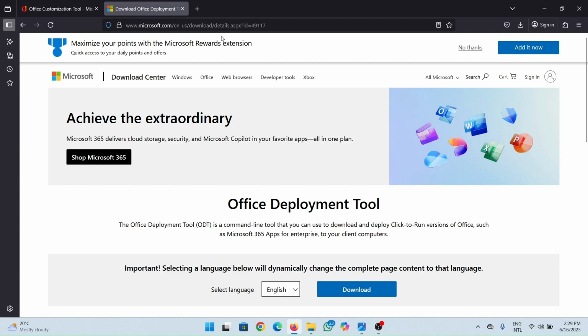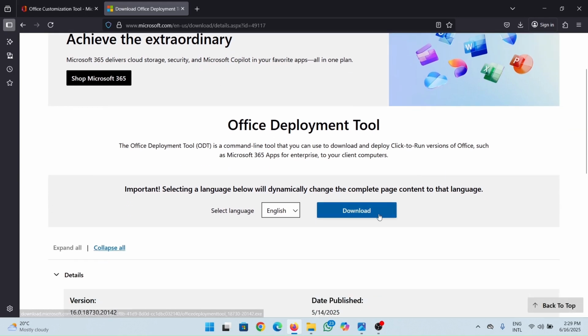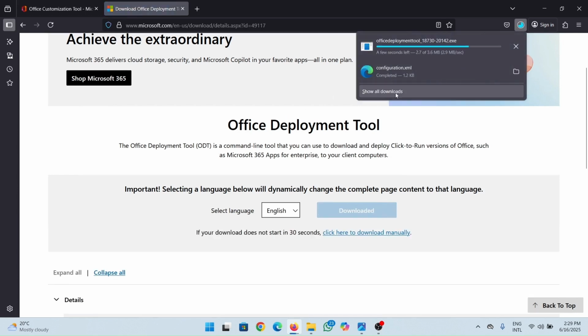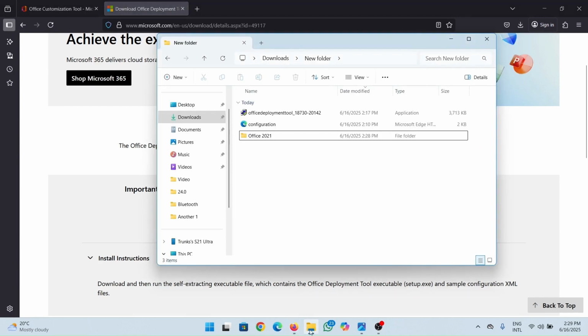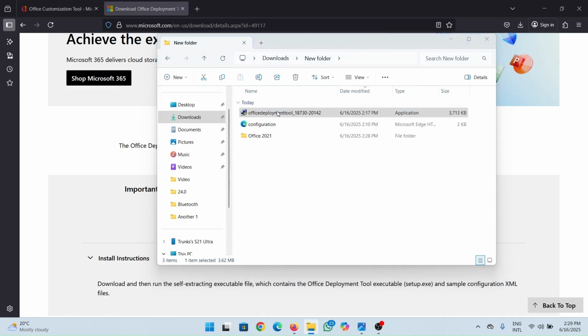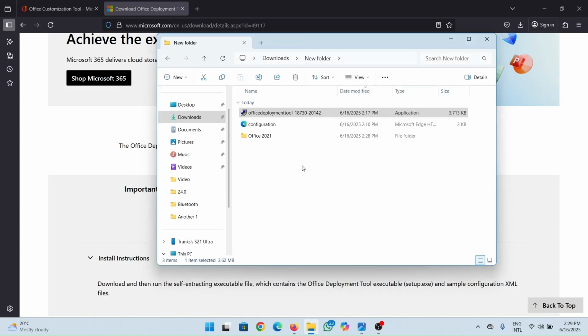Microsoft.com, download Office deployment tool. Press OK and download. After you copy this, put it in your folder. There it is. Then run it. Click yes. Make sure you install it in this folder over here.